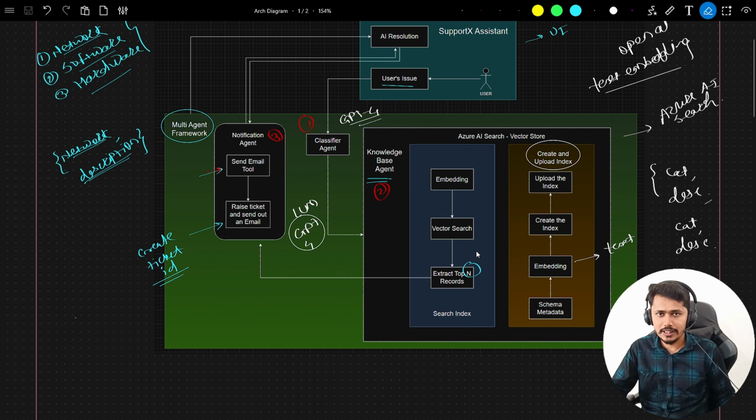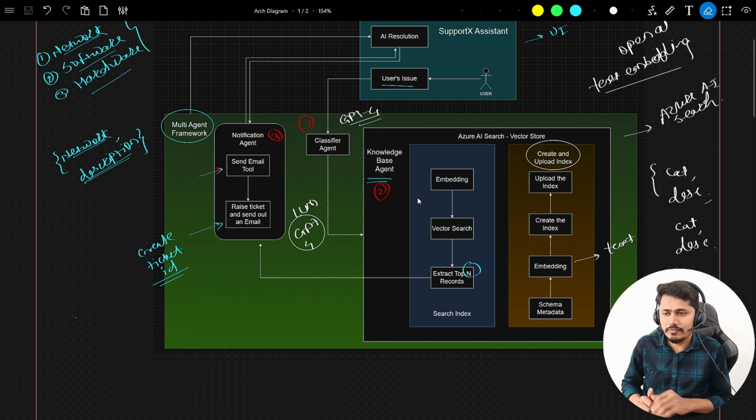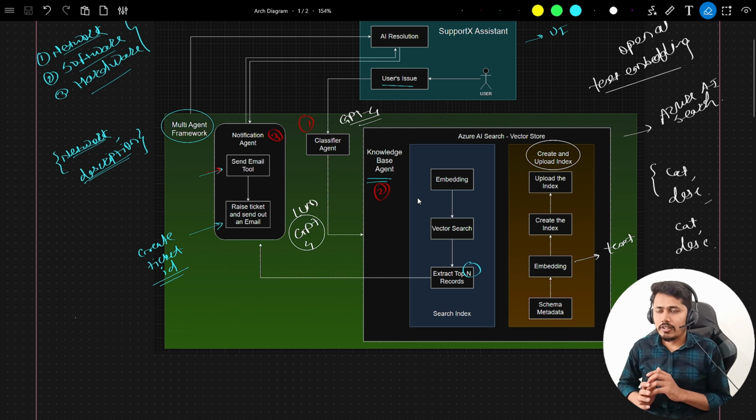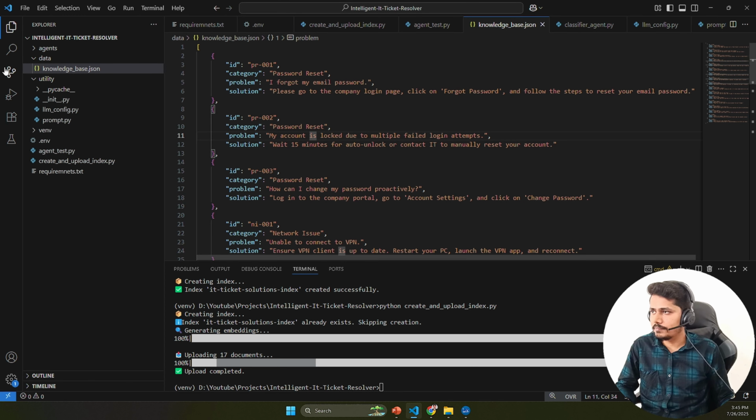And in the knowledge base agent, we will write these particular details. Now we'll embed, we'll do the vector search, and we'll extract the top n records by writing the search index tool. And for that, we will be enabling tool functionality for the agent, and also we'll understand how we can integrate or how we can register the tools for the AutoGen agent. So again, it is going to be very simple. Let's go ahead and check that.